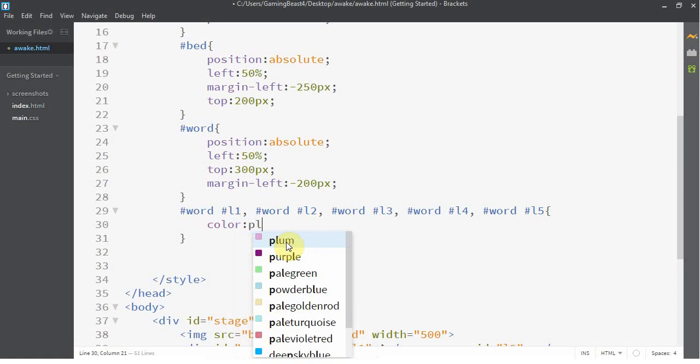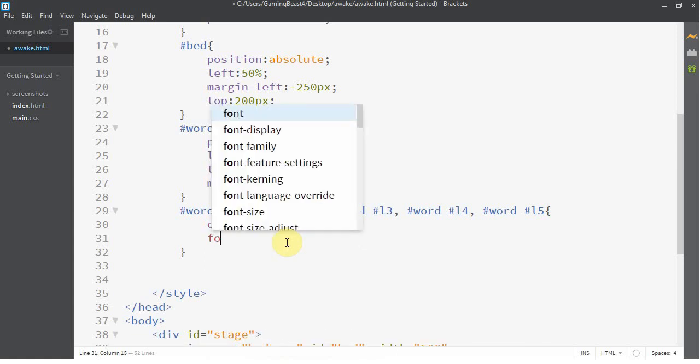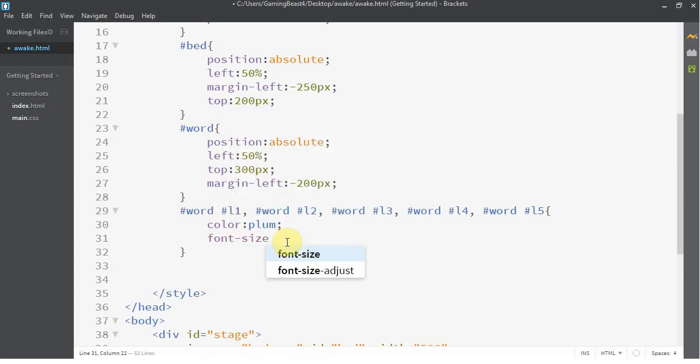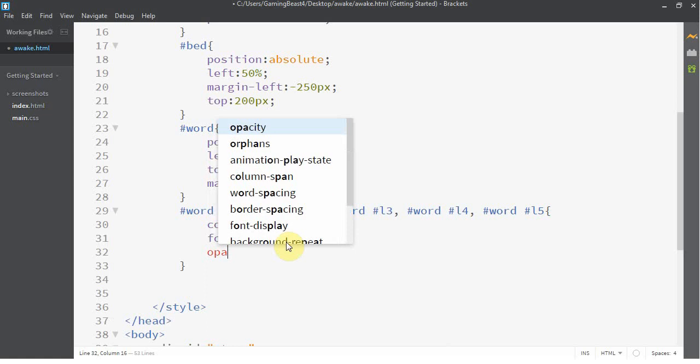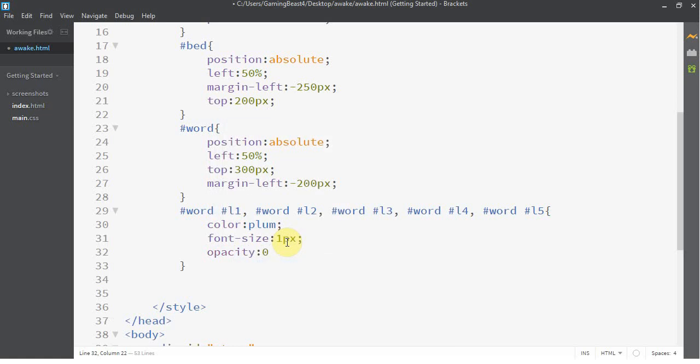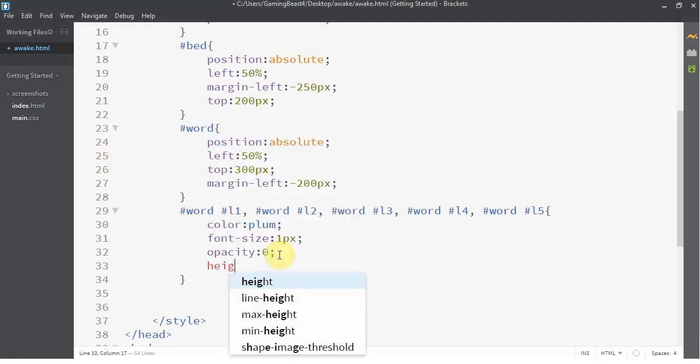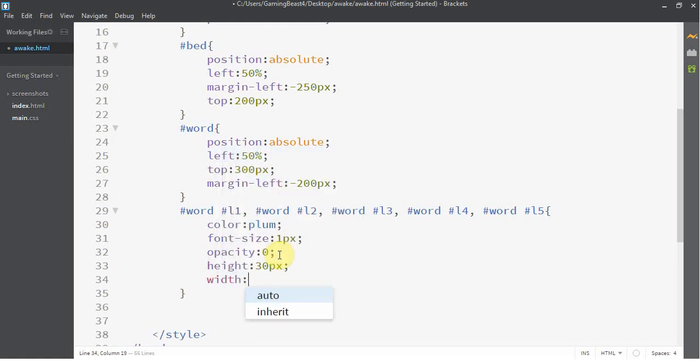So I'm going to say color, plum, why not? That's a beautiful color. Font size, I'm going to start it at 1 pixel because I'm going to animate it to get bigger. Okay, and we'll be doing that here in a minute. And opacity, we'll set it to 0 because I want it to be invisible. Okay, and the height, again, we may be tweaking this, will be 30, and the width will be 30.